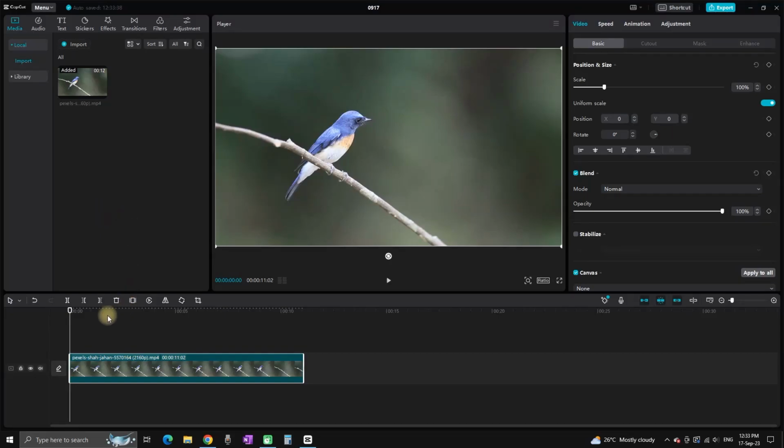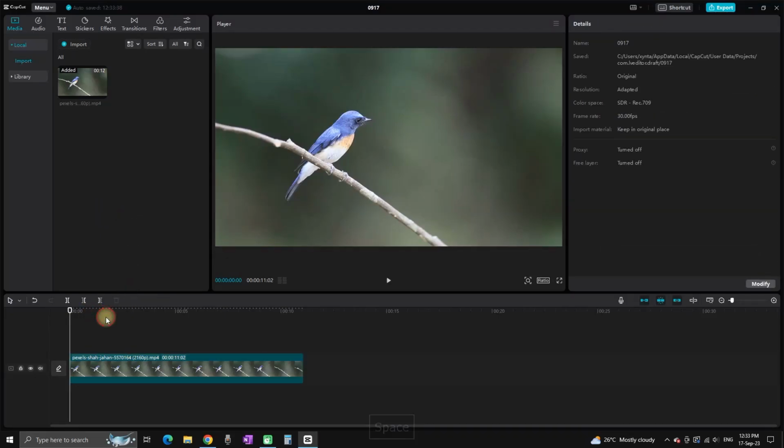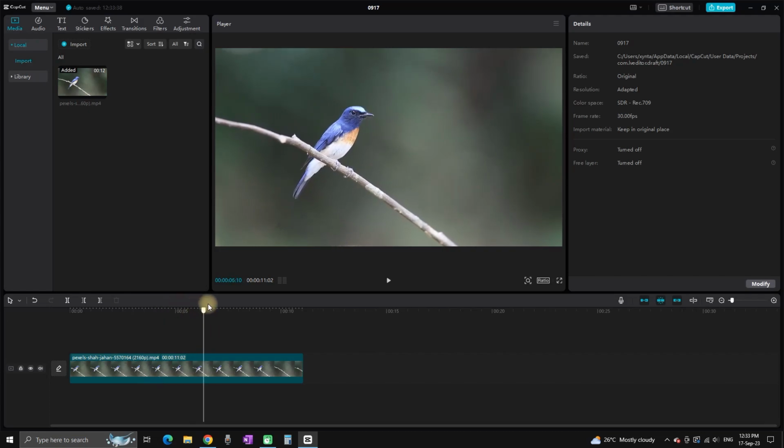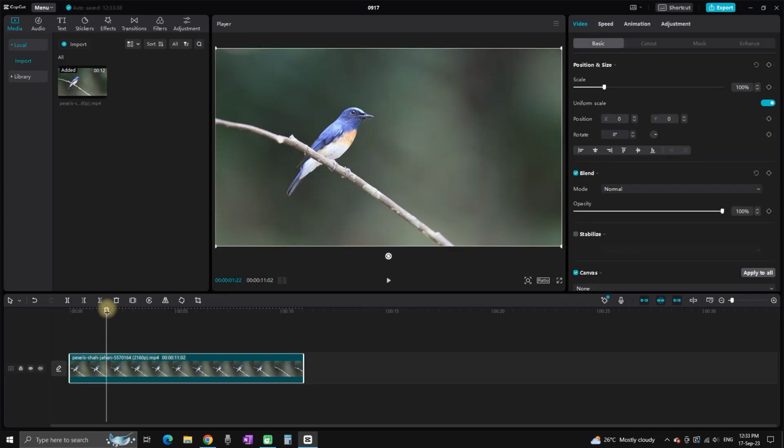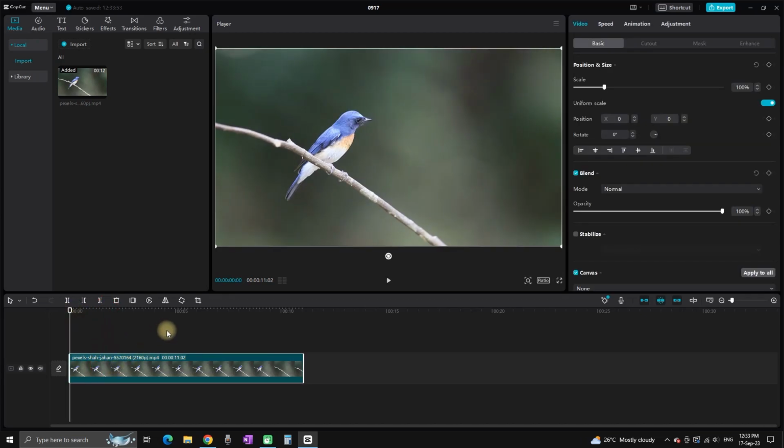Hello everyone, in this video I will explain to you how you can use keyframes in CapCut for PC and also how you can zoom in and out using those keyframes. As you can see on my timeline, I have a simple video footage uploaded in video slot number 1.